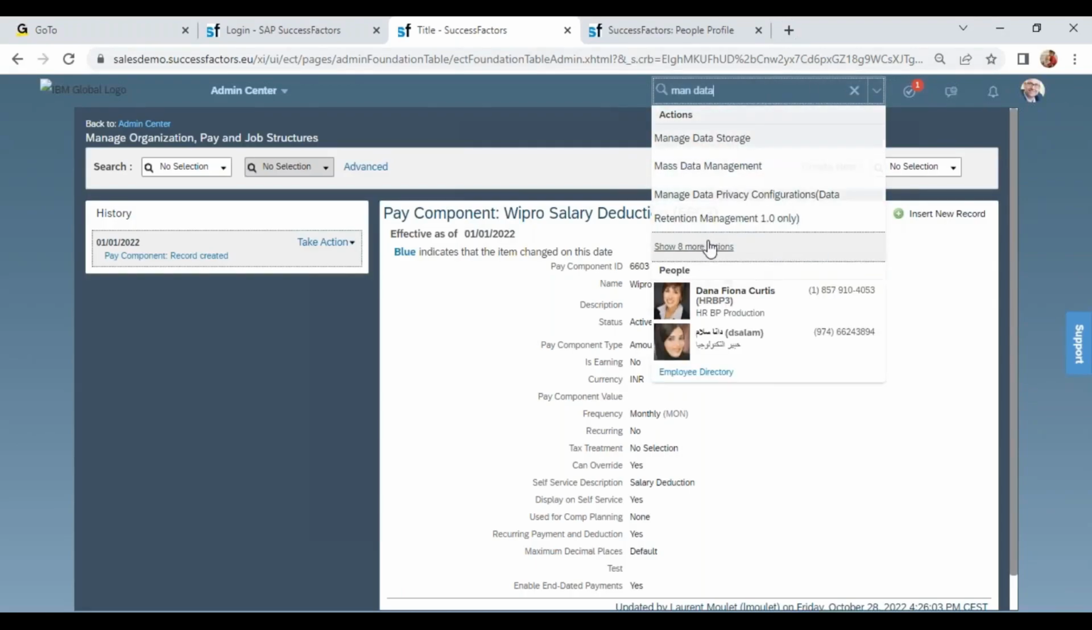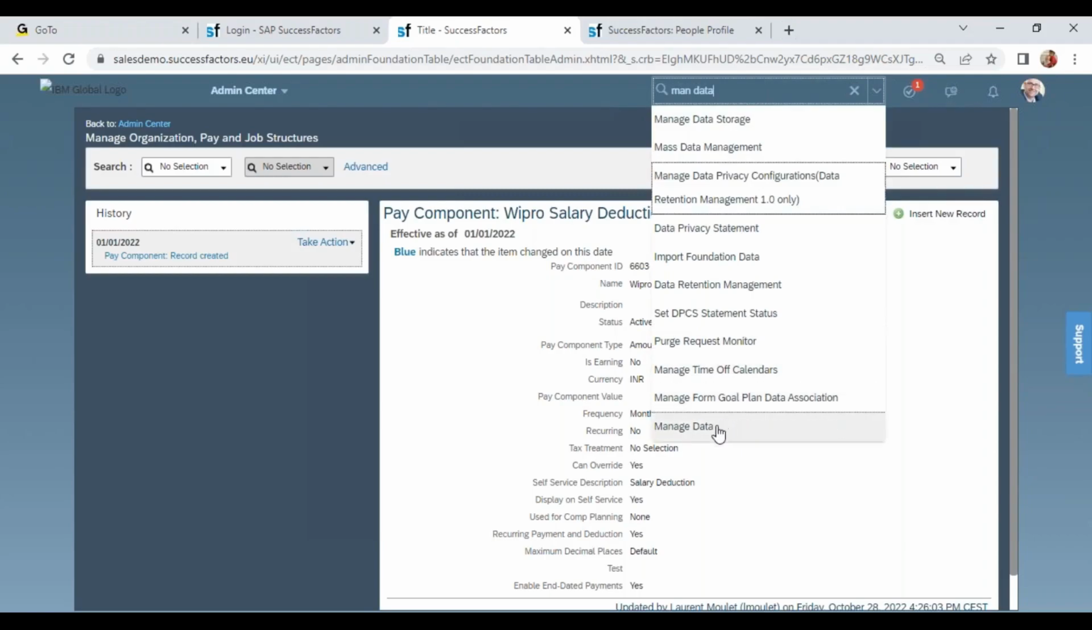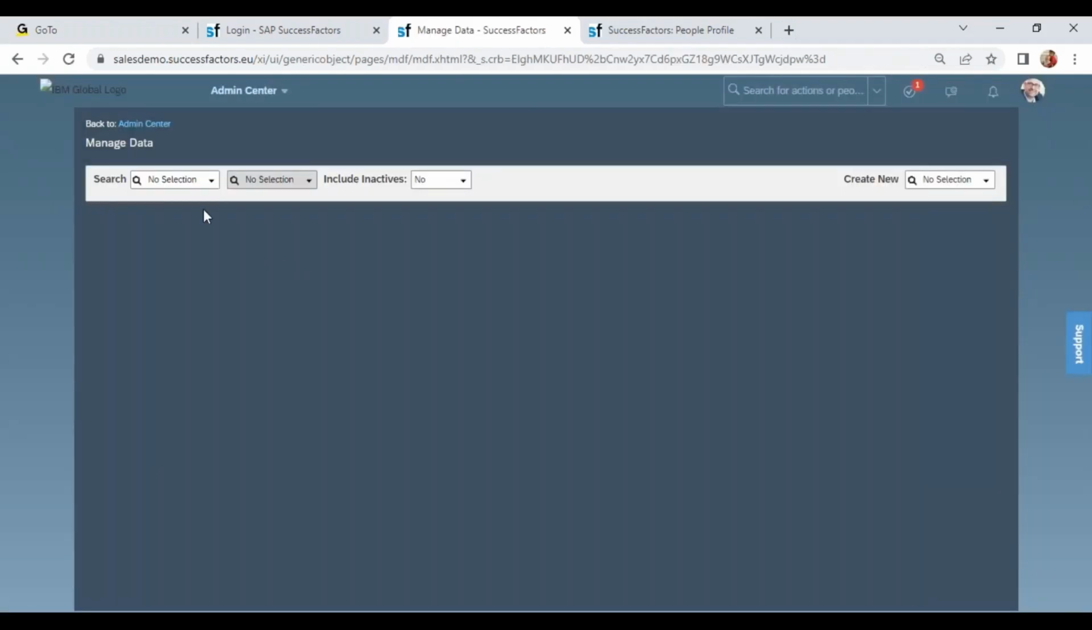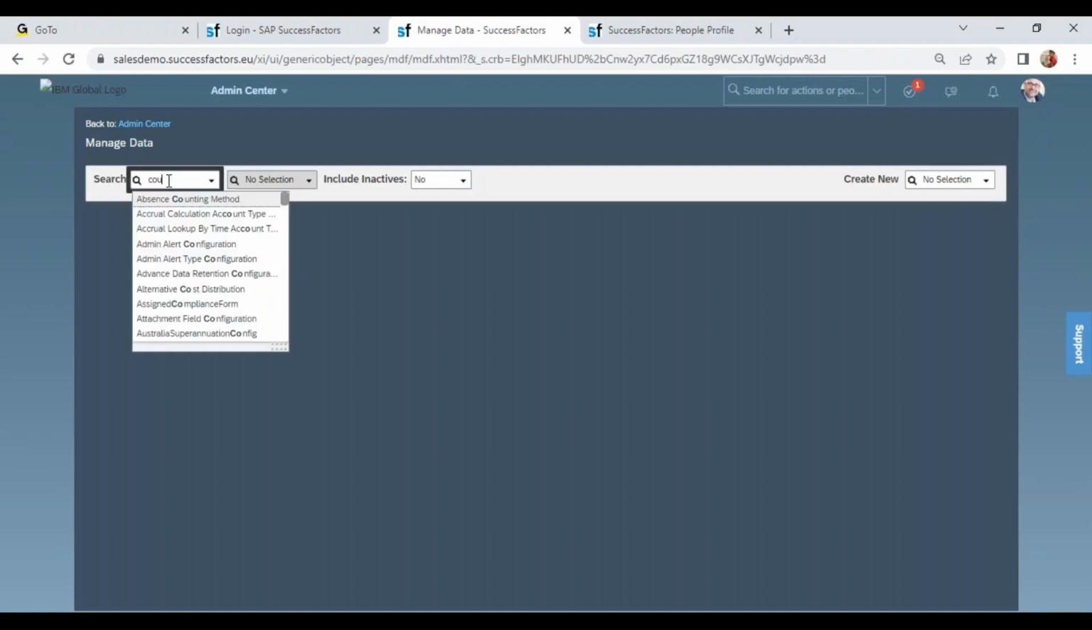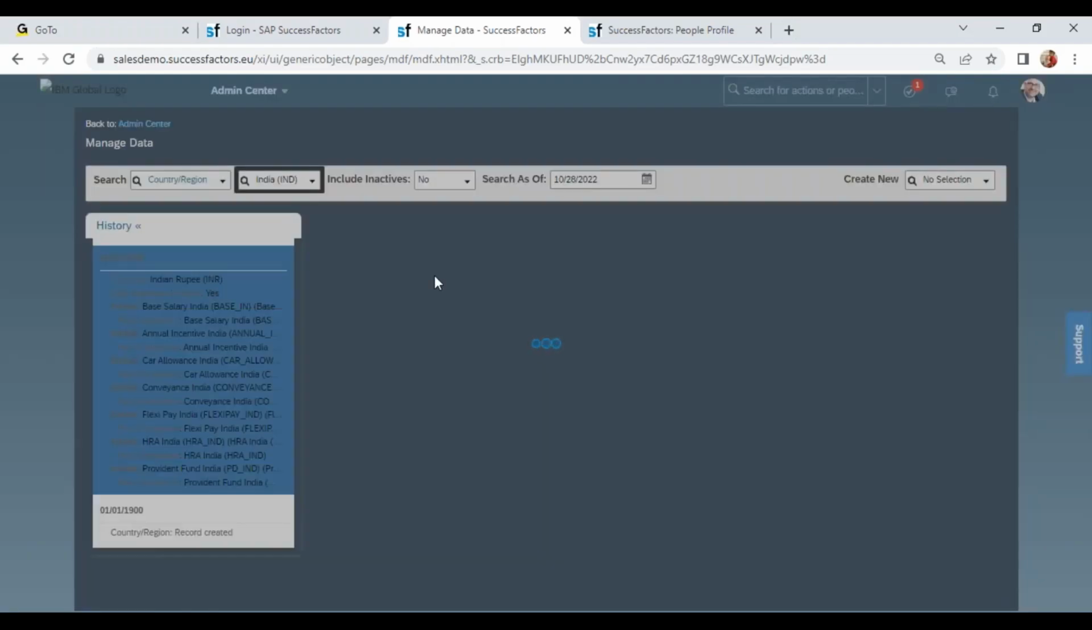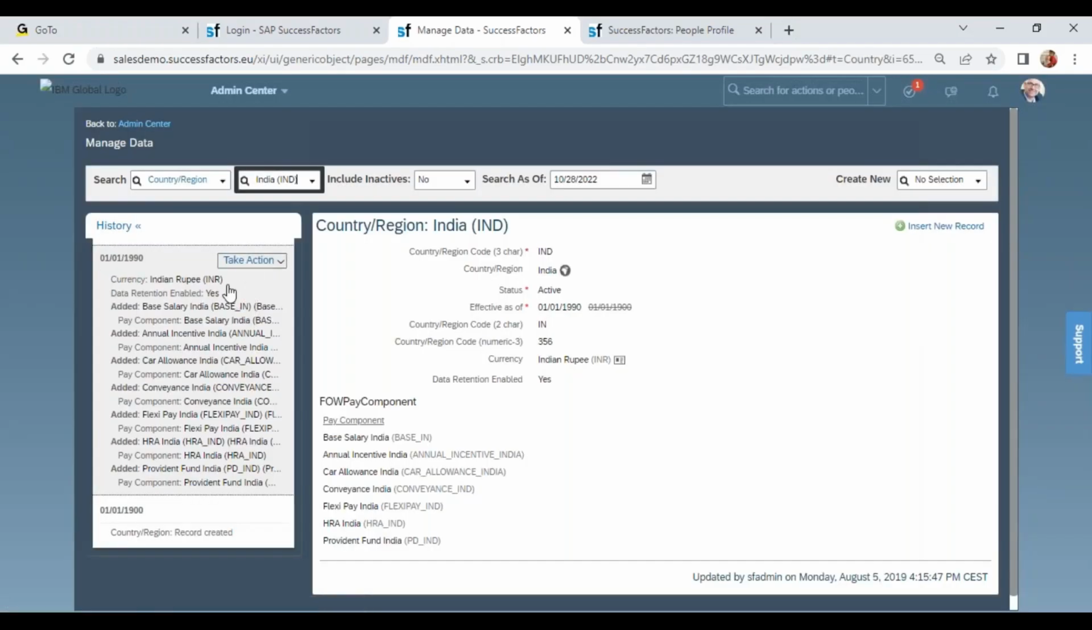Go to manage data. Select your country. You're not creating a country, you're choosing the existing country or region. It is named as country or region. Search for India.